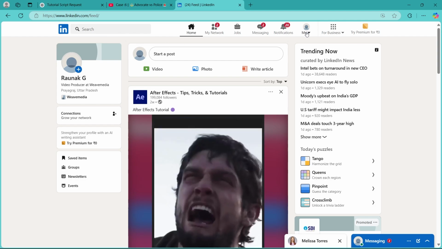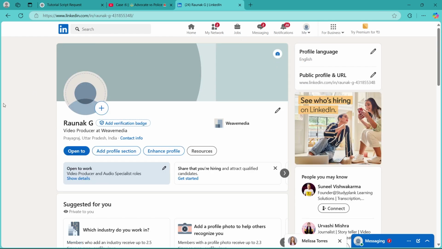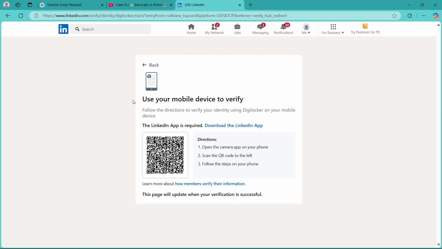Now, click on the Me icon at the top right of the screen and choose the View Profile button, and this is going to take you to this page. Now, here what you're going to do is click on the Add Verification Badge button just after your name. When you click on that button, it will show this page that says you'll have to use your mobile device to verify. So follow the directions to verify your identity using DigiLocker on your mobile device.